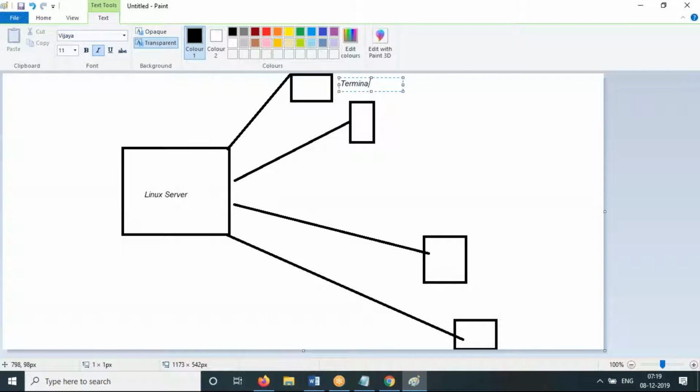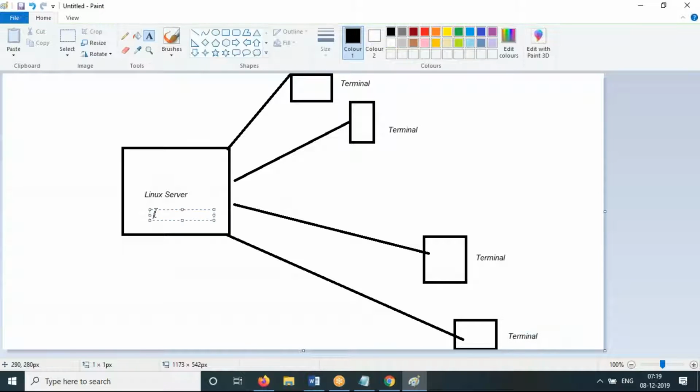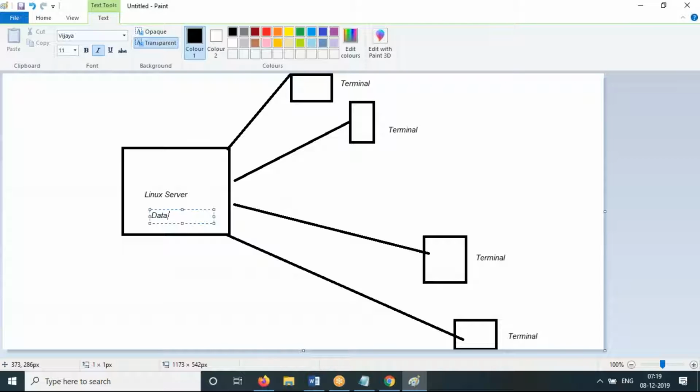Terminal means the user is using this one terminal. In this terminal there is no data stored. Everything is stored here in the server. From the client side they are giving the commands, and all the commands are processed through the server. So it's one of the most secure systems in the world.